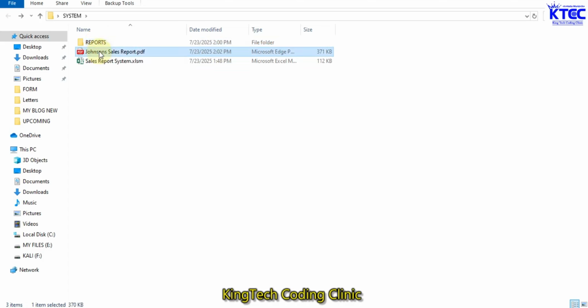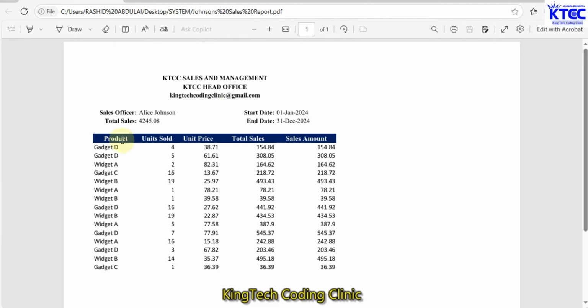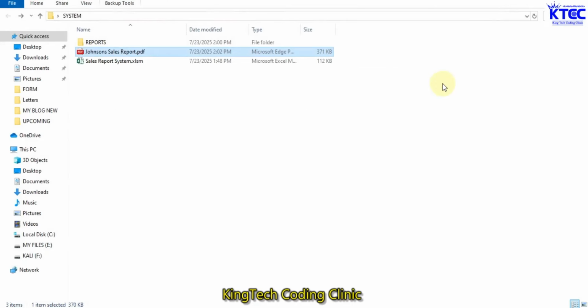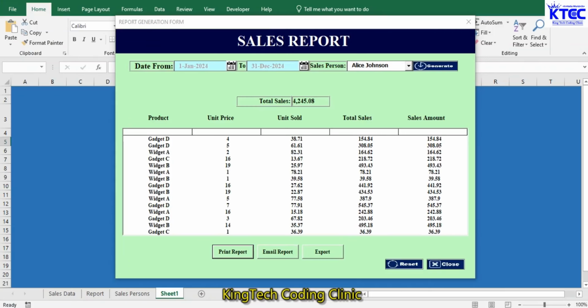So now let's open the report to look at how it looks. You can see we have the report here, which has the name of your company, and then probably the location, the email address, the name of the salesperson, the total sales made within that particular time, and the date range for which the report is generated. It says 1st January 2024 to 31st December 2024. That is the first aspect of this amazing report. Now moving forward, let's close this and try generating another report.